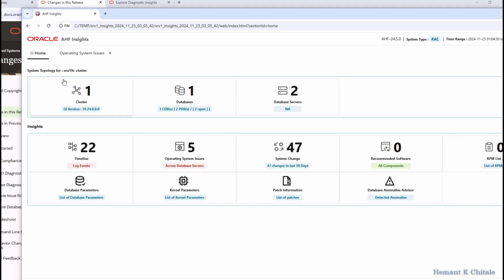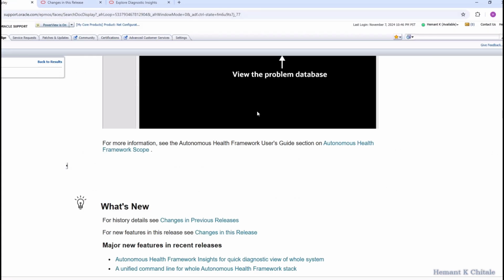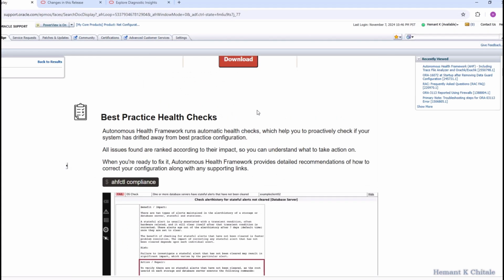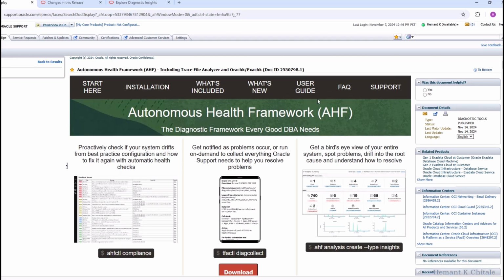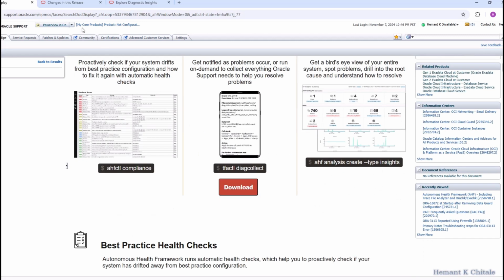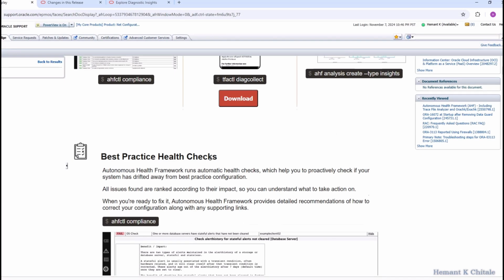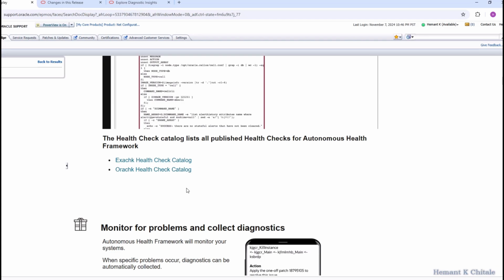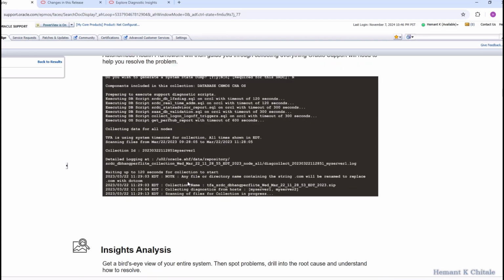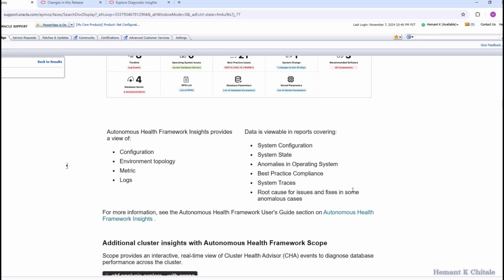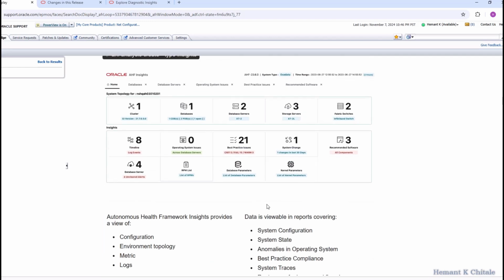AHF is downloadable from Oracle support website. You go to this document, 2250791, you will know where to download it from and how to run it. It gives you access to the documentation. So it gives you EXAchk or a check, gives you TFA, and gives you this insights report.